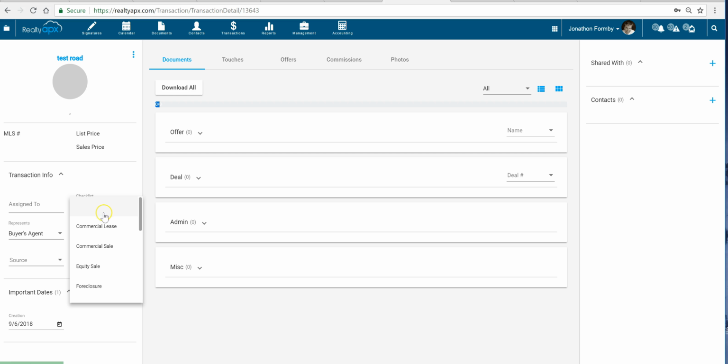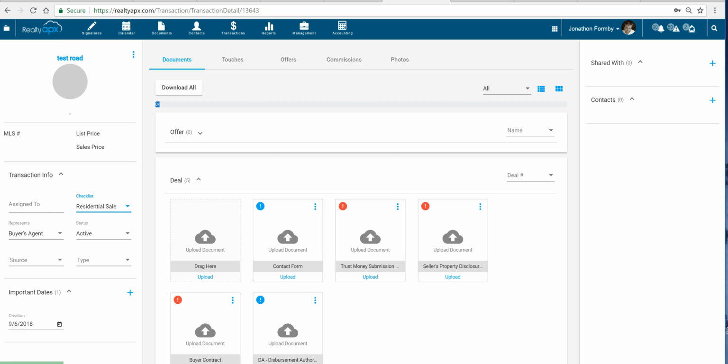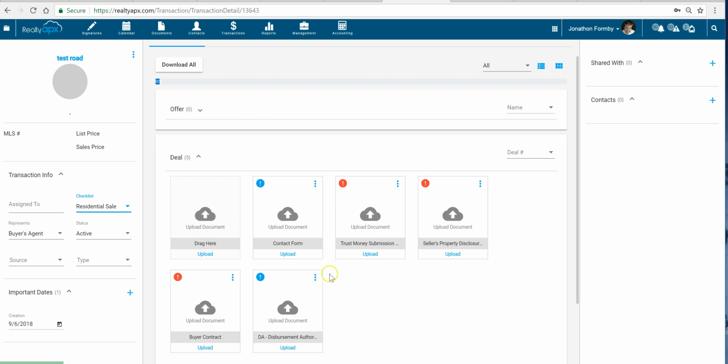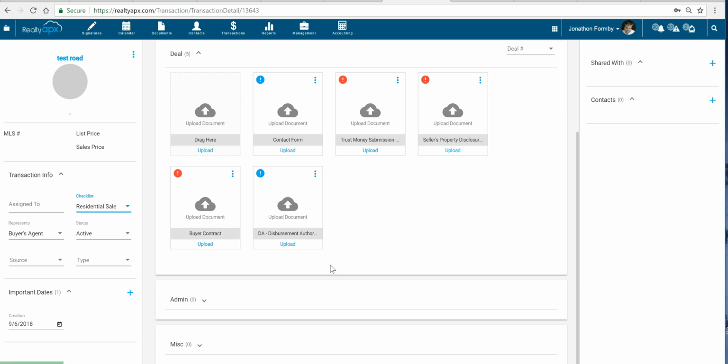and then you will need to choose your checklist depending on the transaction type. And we'll go ahead and do residential sale. Now normally this will all already be filled out. I'm just showing you the things you will need to do for Signashare integration. So as you can see, this automatically populated the documents that we set up back in the setup for buyer's agent and residential sale.